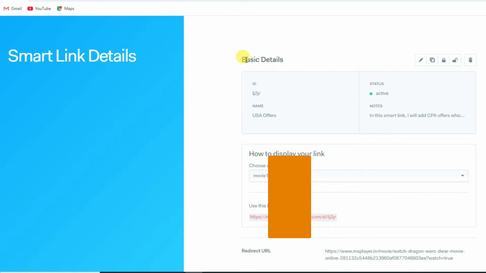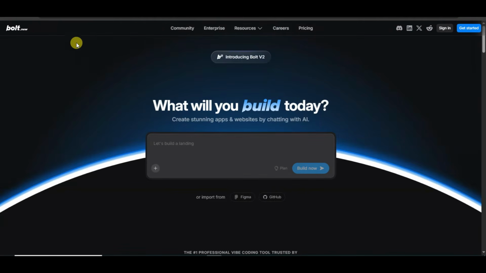In the next step you will have to create a landing page. Guys, you can also insert this smart link on your website. You can promote this smart link on your website. I'm going to create a simple landing page to insert this smart link. You can visit the bolt.new platform. Guys, this is a great AI platform. You can use this platform to make attractive websites.